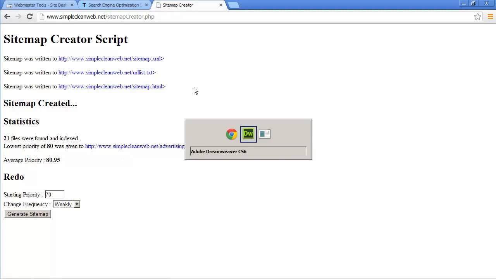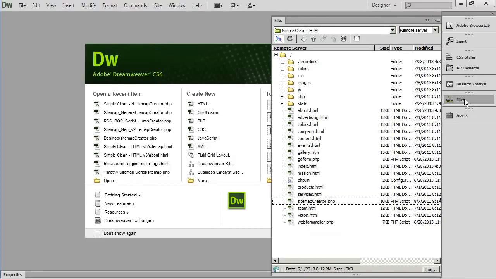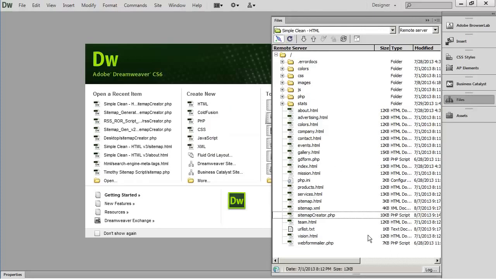Now, I'm going to go ahead and go back into Dreamweaver here and go back into my files panel. Now, again, in Dreamweaver, sometimes you need to refresh your file list. Whatever program you're using, you're just going to go ahead and hit the refresh button, and you should see those files have been created. And there's URL list.txt, sitemap.xml, and sitemap.html. And you can go ahead and open up these files and take a look at them.